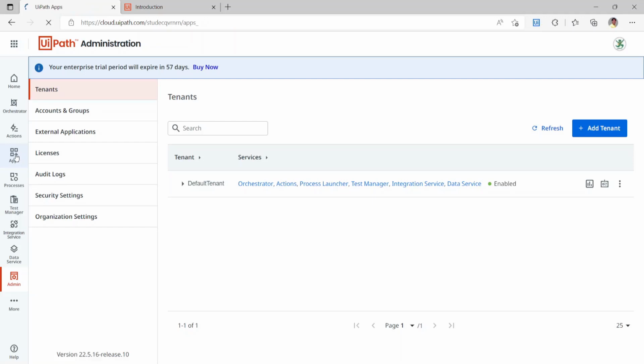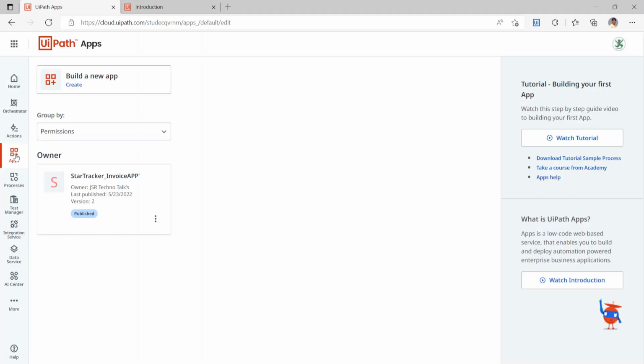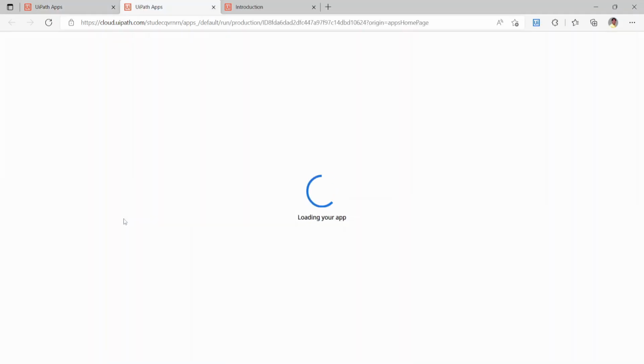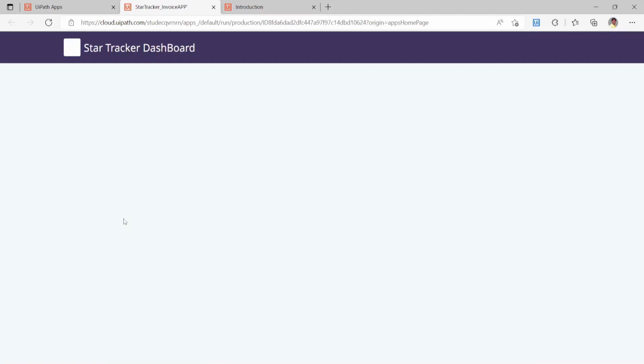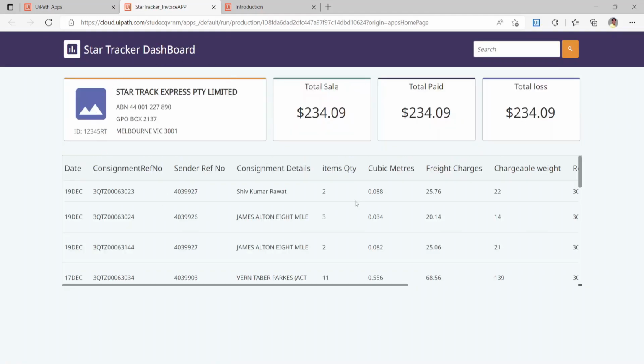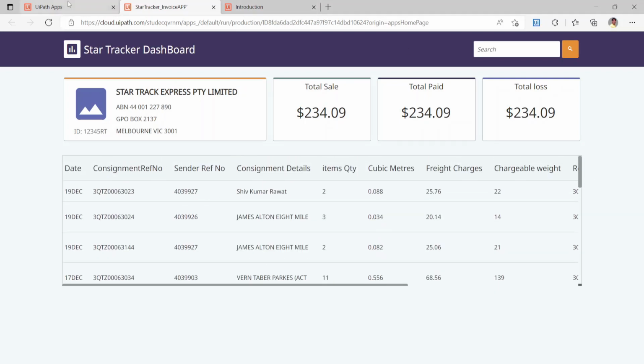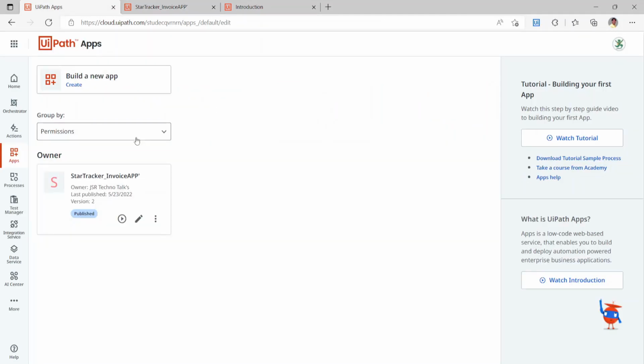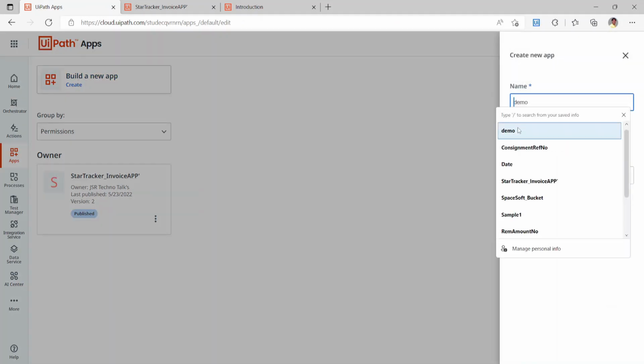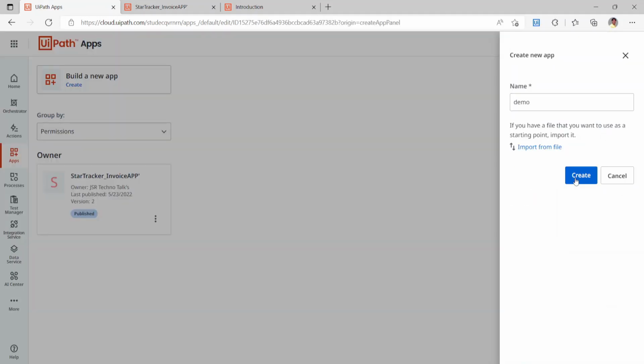If I click on the apps, this is my already built app. Let me run this, then we will start from scratch. It's a pre-built template. I'm using that, and by it I'm fetching my table. So just ignore this, it's for your learning purpose only. Let me try to create a new app. I create a name, demo.